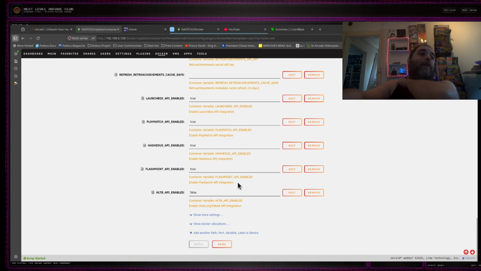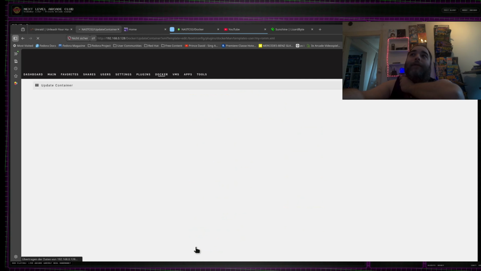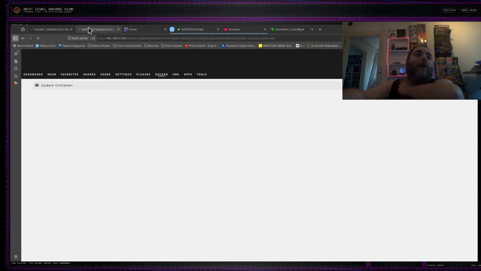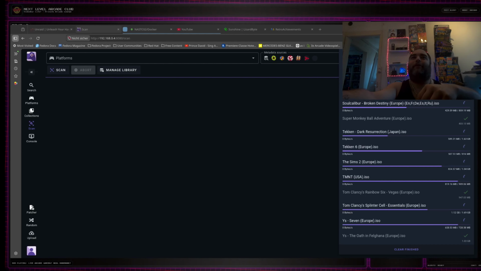HowLongToBeat, I see you. I can just enable this, for example. So now I should get the information on how long it takes to beat. This is enabled. This is enabled. So let's enable that. It's a little bit stupid because it means that it does restart the container now, of course. So it's taking quite a bit of time, but I think we will be done soon.